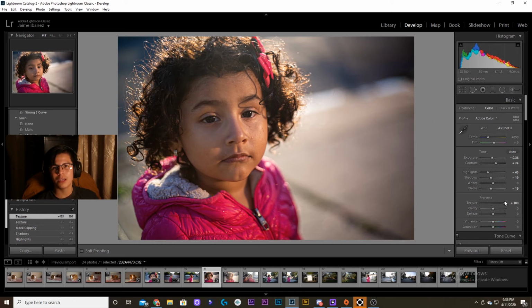For babies, for infants, and for a lot of portrait shooting, I like to turn the texture down, and that just makes the skin look a lot more dreamy, makes the person look younger, and it just seems a lot better in my opinion.